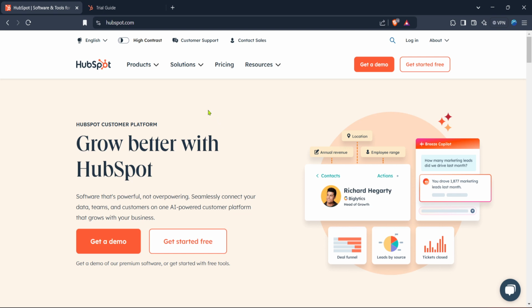First, you'll need to head over to HubSpot's homepage. To do this, simply open up your preferred web browser and type in the URL, or use the search function to locate HubSpot. Once you're on the homepage, take a moment to familiarize yourself with the layout if you haven't visited recently, as keeping current with any updates can help streamline your process.